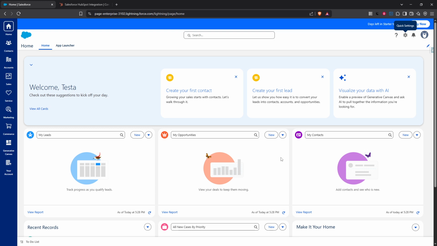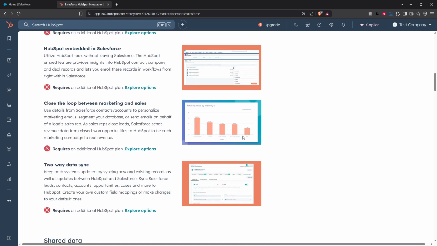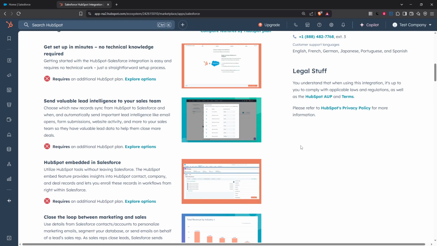While it's installing, you can use this time to understand more about how this integration will help streamline your processes by synchronizing your data between Salesforce and HubSpot automatically. And there you have it. By following these steps, you have successfully set up the Salesforce integration in HubSpot. This powerful connection will help you align your marketing efforts with your sales processes, driving better results and providing a seamless experience for your team.